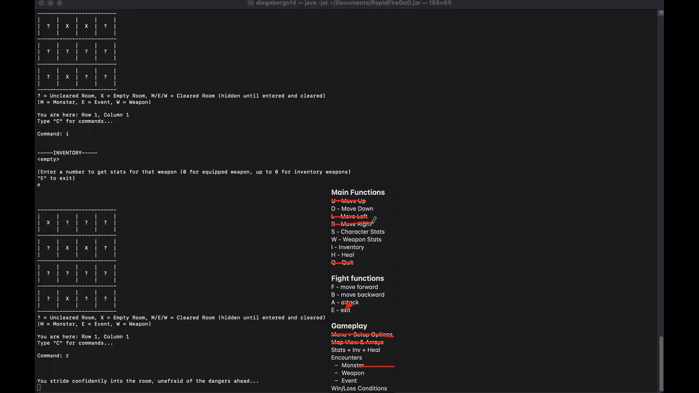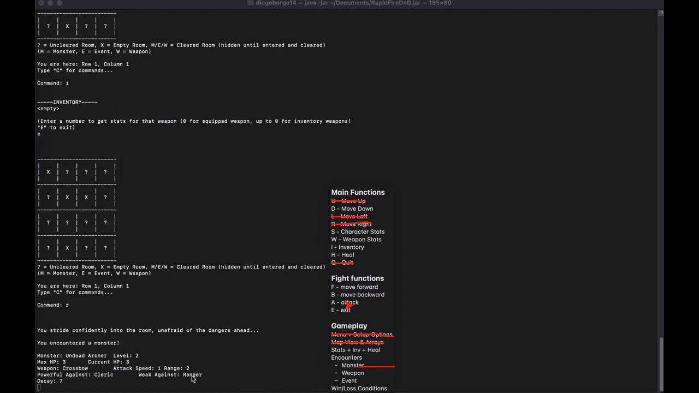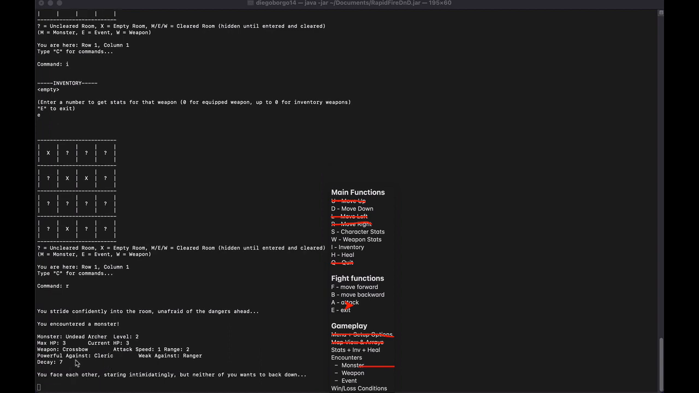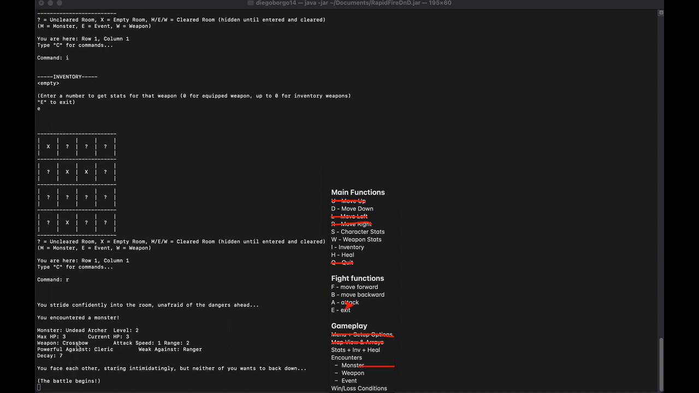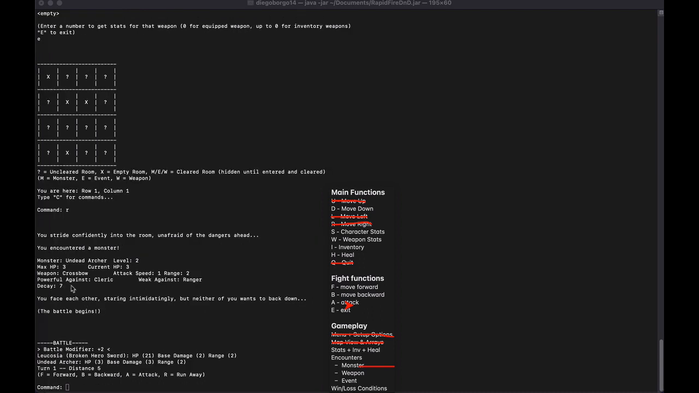Cross this off. Alright, so we stride confidently into the room, unafraid of the dangers, and we have now encountered a monster. So as you can see, it's going to create a monster with a randomized level, attack speed, range, powerful against and decay values. And as you can see, more dialogue, staring intimidatingly, neither of you wants to back down. The battle now begins.